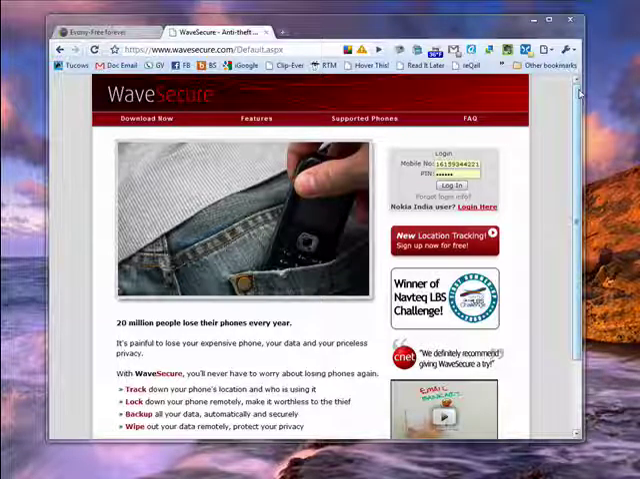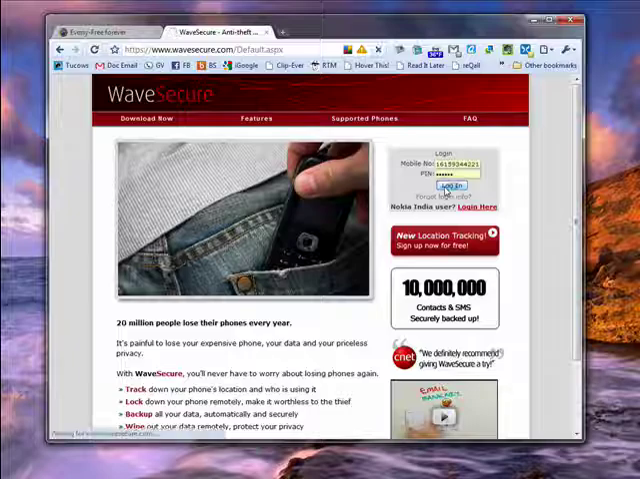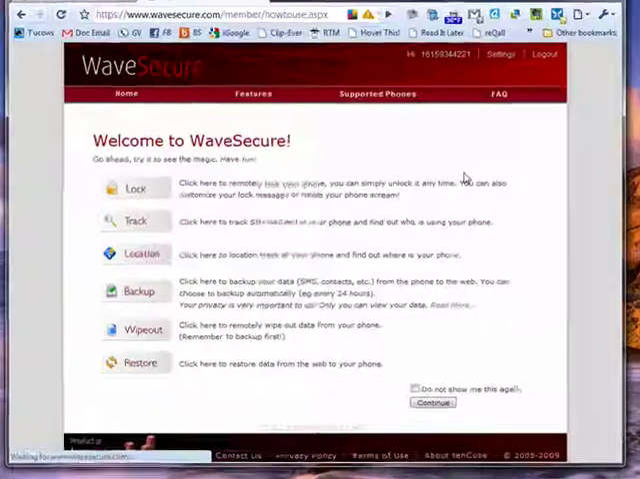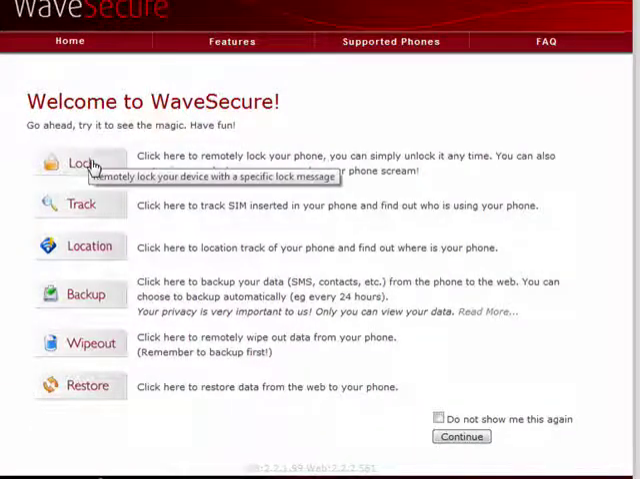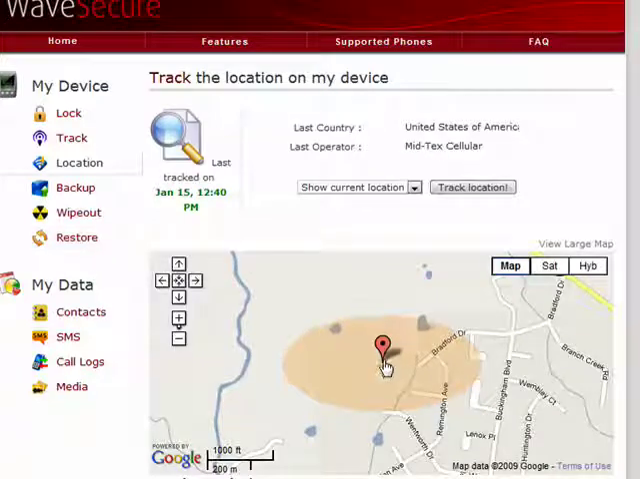Now, once you've installed WaveSecure on your Android phone and created an account, you can log into your account from the web. And from here, you can see you can lock your phone. You can track it and see if someone puts a different SIM card in your phone, you'll know. You can check the location. It'll show exactly where your phone is.